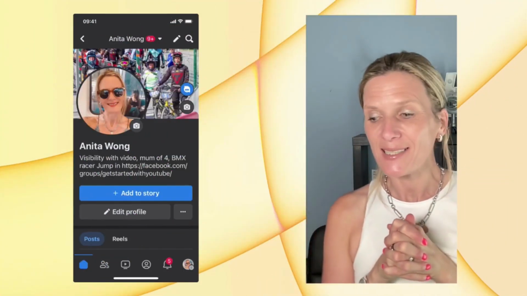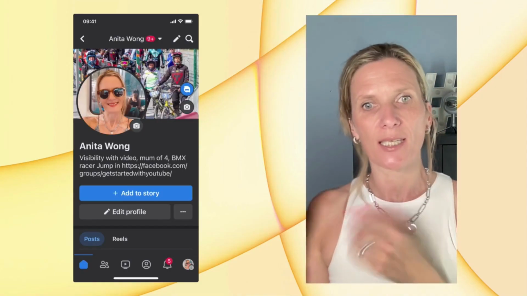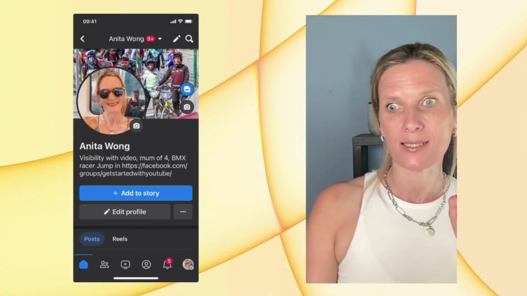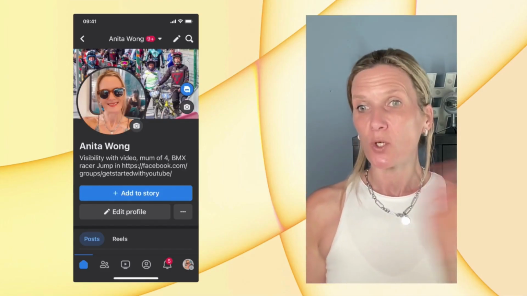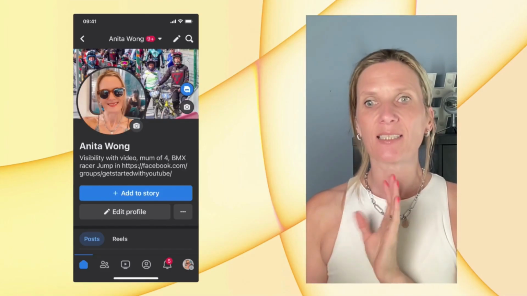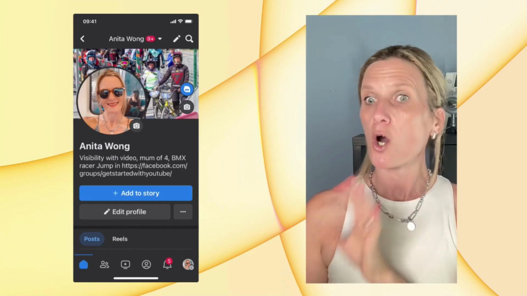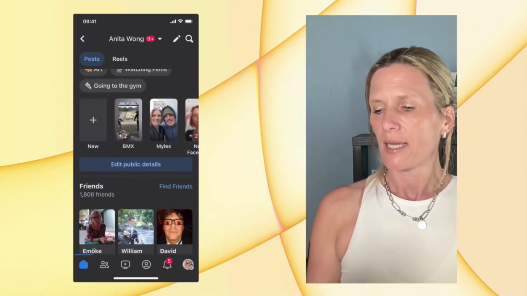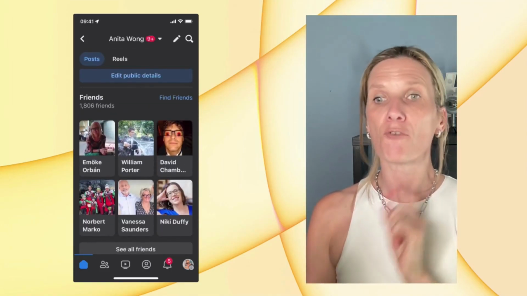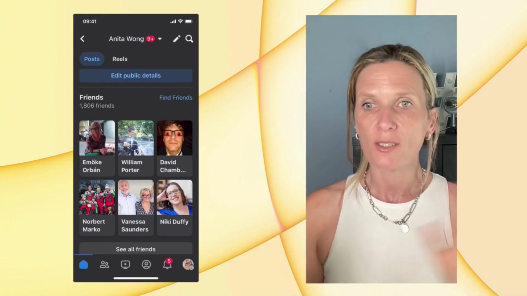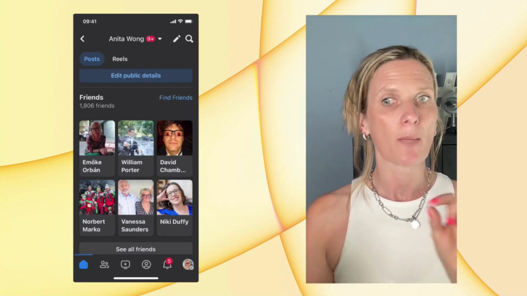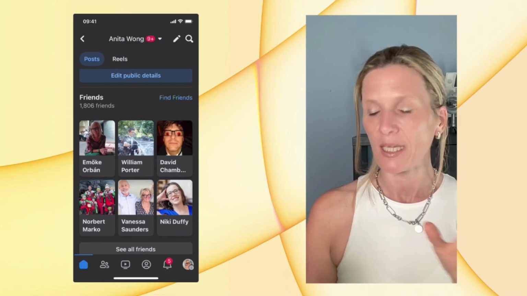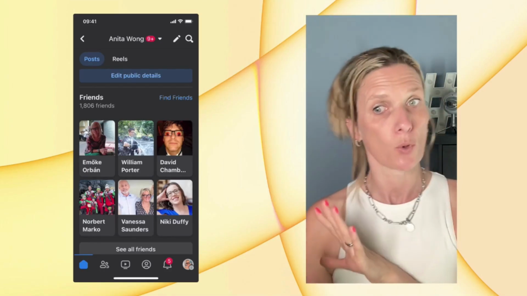Okay, so here we are inside of my Facebook account. This is me as a person. As you can see, I look quite trendy in there with my glasses on. My name's Anita Wong, and this is my personal profile on my Facebook account. You can tell it's my personal profile because down here I have lots of friends. Friends are connections that you have on Facebook. If this was my business page, it would say followers. If you have a Facebook professional account, it will also say followers.